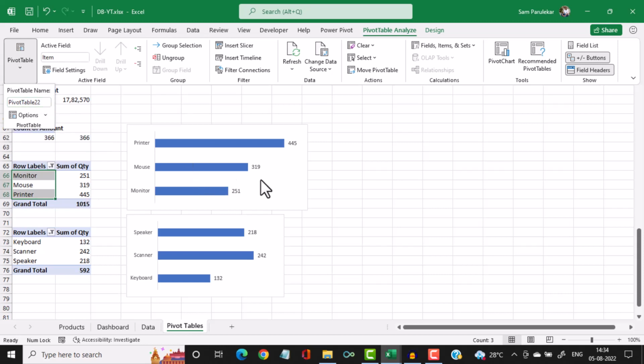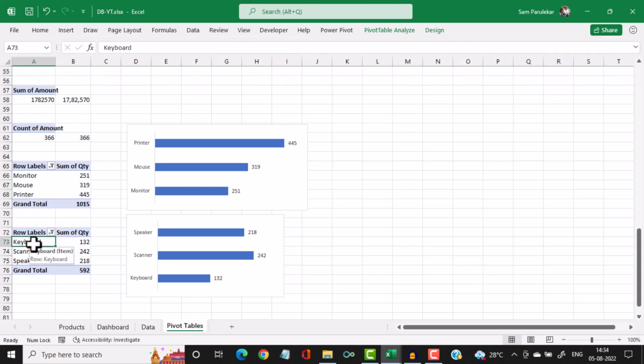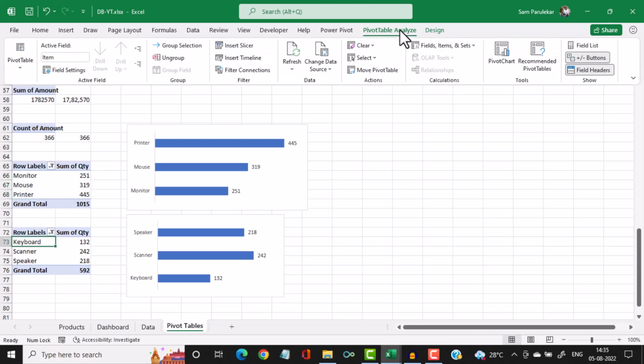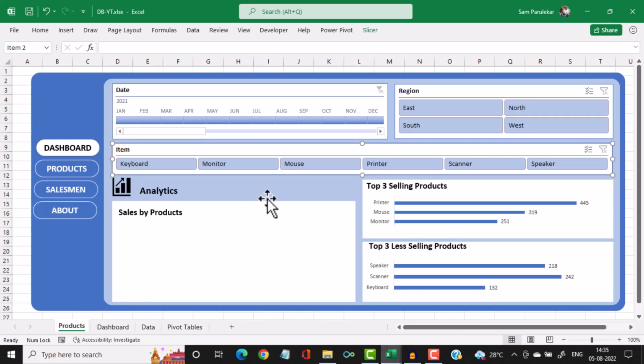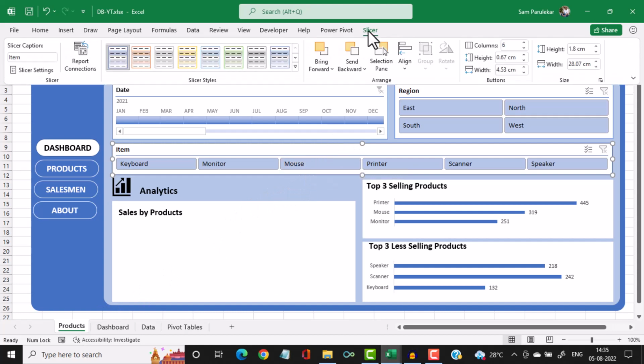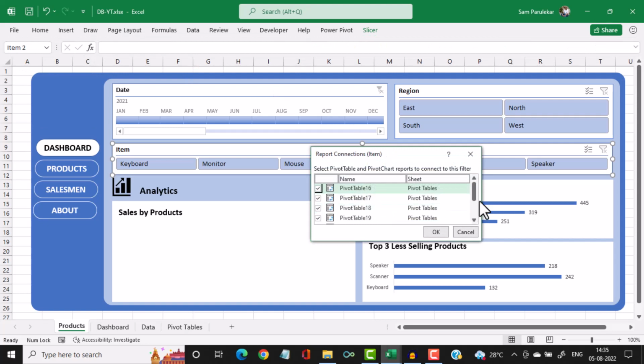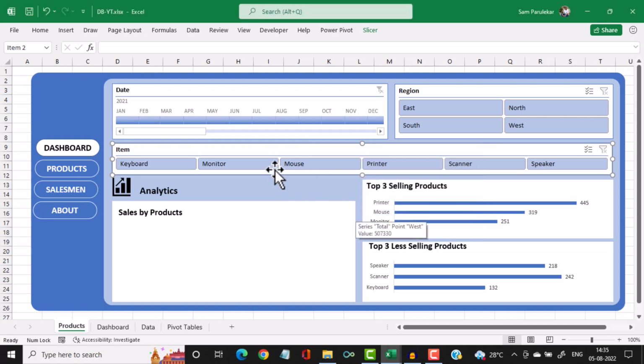That's the name of this pivot. And same way we click over here and again pivot table analyze, and you have pivot table 23. So pivot table 22 and 23 we want to disconnect them. So we come to products, we select the slicer, we click on slicer, report connections, and over here table 22 and 23 we disconnect from this slicer over here.